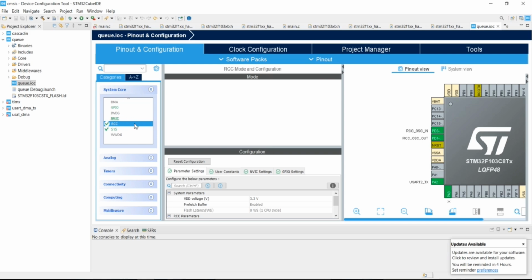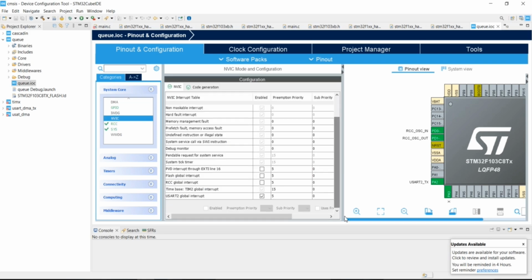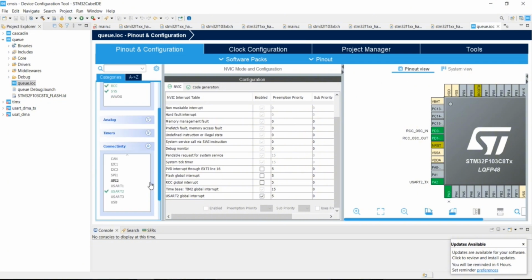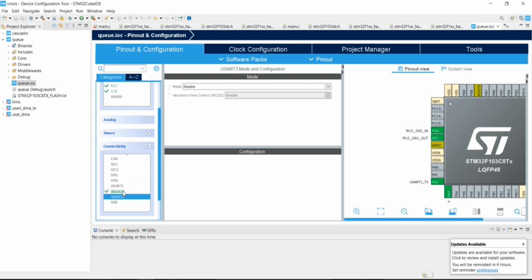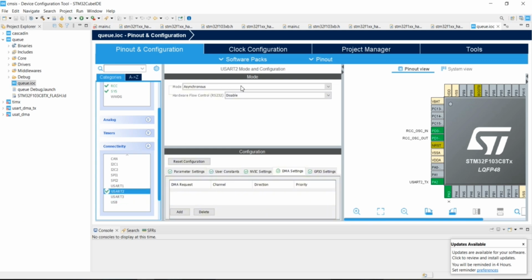And if you go to the NVIC, I have enabled the USART2 global interrupt. And go to the connectivity. As you can see, I have selected USART2, and the mode is asynchronous. Now go to the main.